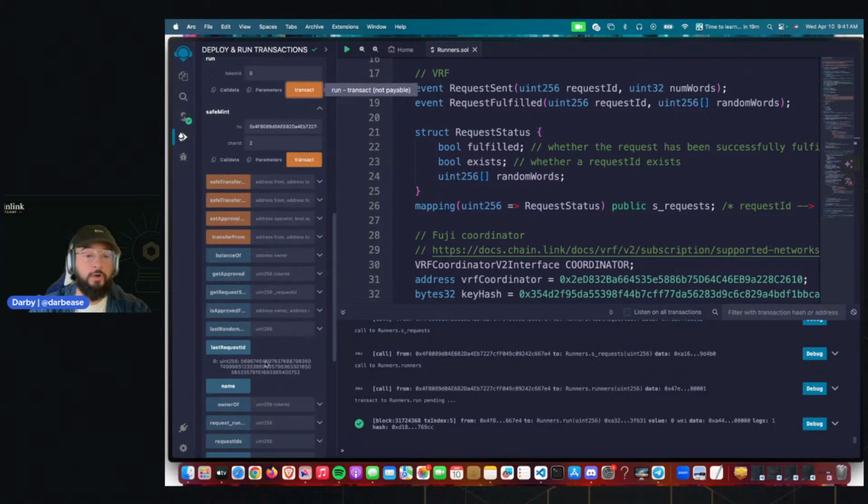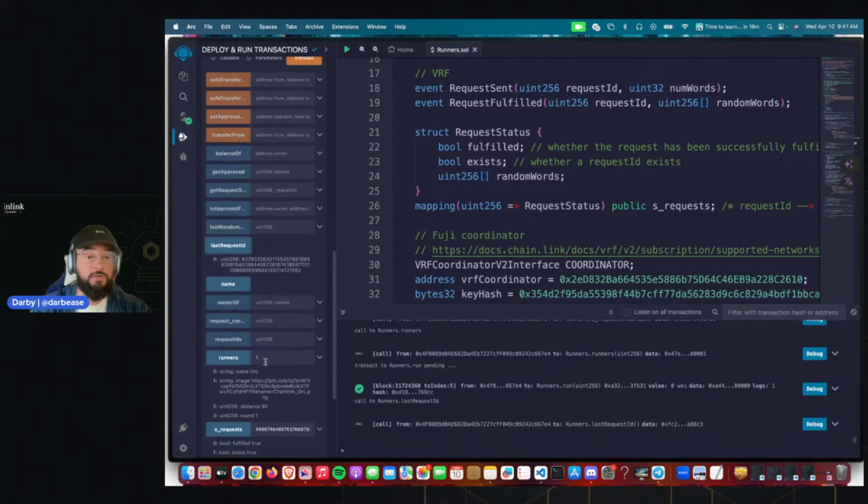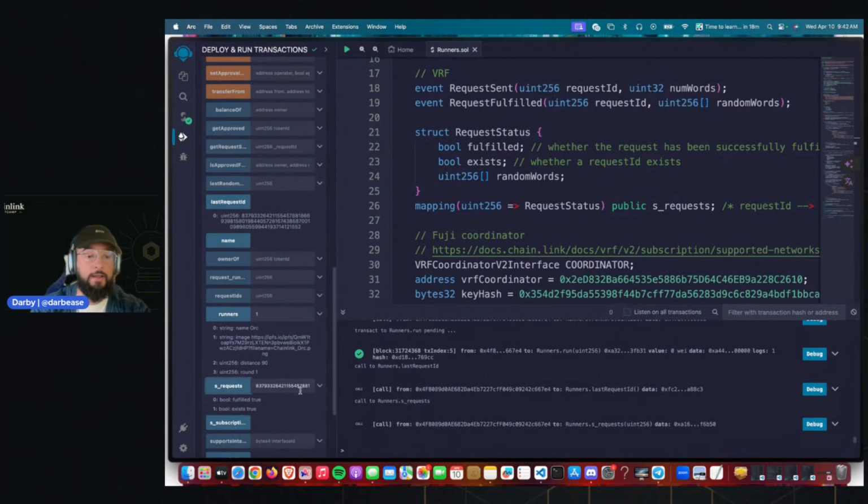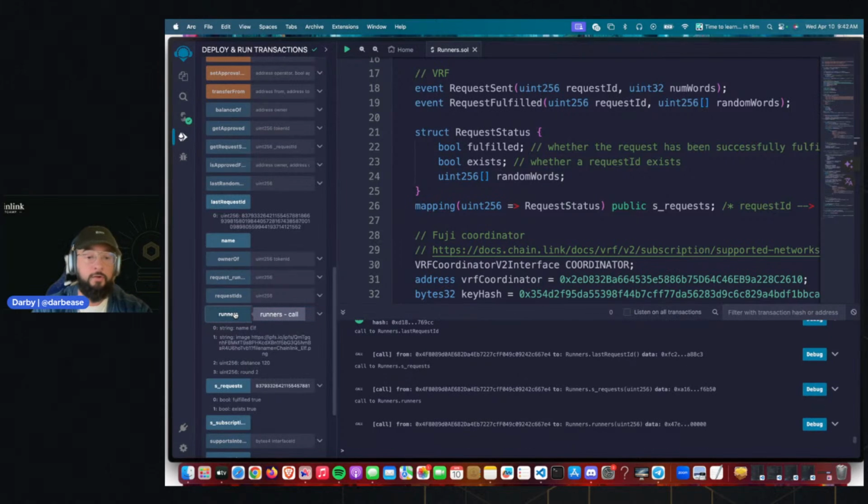When I click last request ID, it changes. I can verify that I got the random number by hitting the S request, and this stays true and true. And then I'm going to go back to my runner 0, which is my elf. See? And since I ran 50 last time and my distance is now showing 120, my elf now ran a total distance of positive 70.